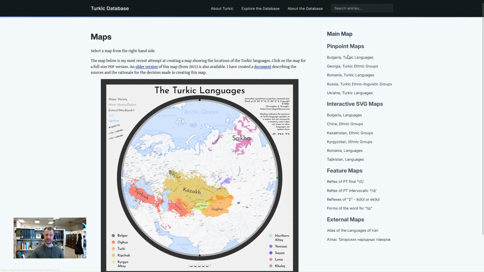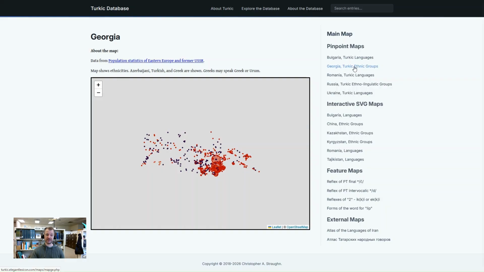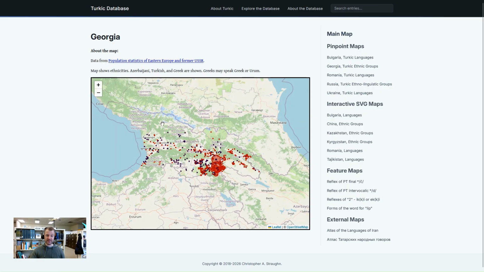We also have a selection of pinpoint maps and interactive SVG maps. So if we click here on the Georgia Turkic ethnic groups, we can see a map of the Republic of Georgia and a variety of points, which you can select. So we see here in this large dot that in Tbilisi, there are 15,187 speakers of Azerbaijani. We can also see down here that there's quite a significant cluster of speakers of Azerbaijani bordering the western border of Azerbaijan.